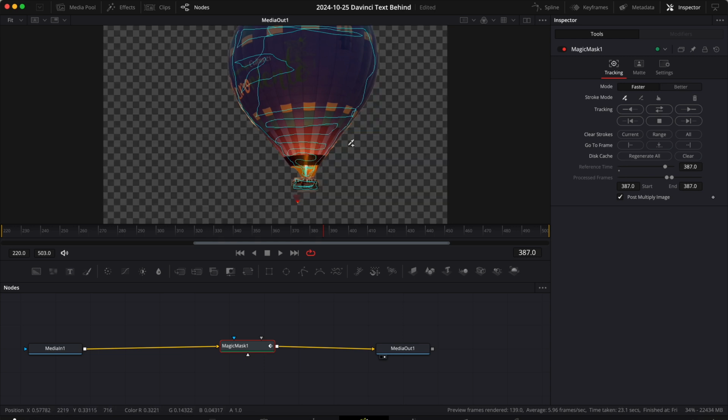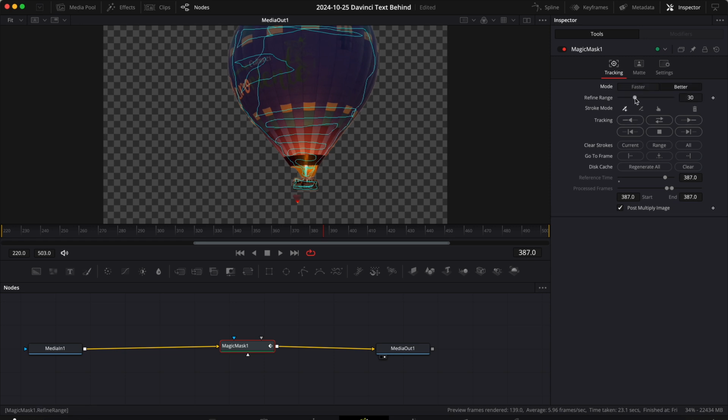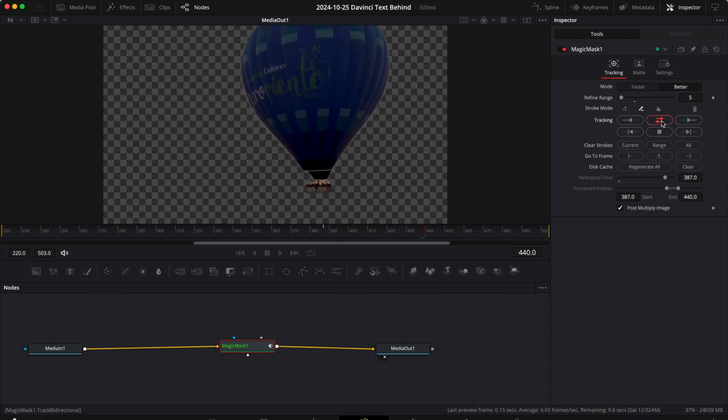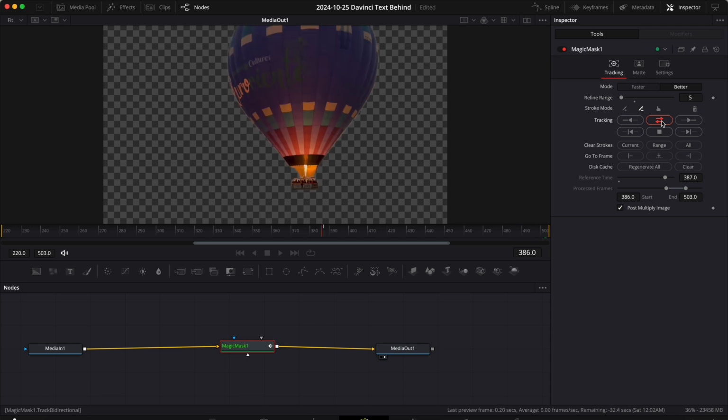All right, now let's click better. Let's lower the refine range a little bit, maybe not that much. Let's see, something like 5. Perfect, and let's just remove this element right here. So far so good. Perfect. Let's track our hot air balloon forward and backward.